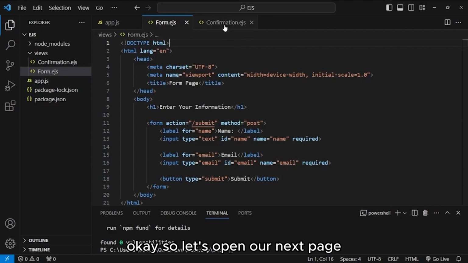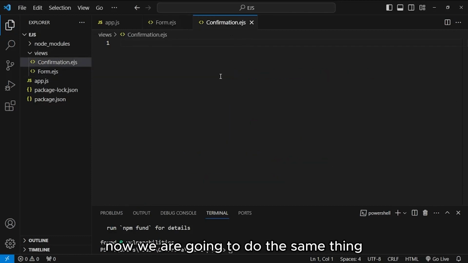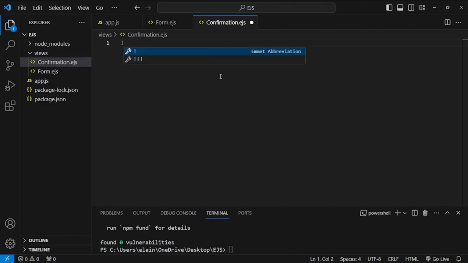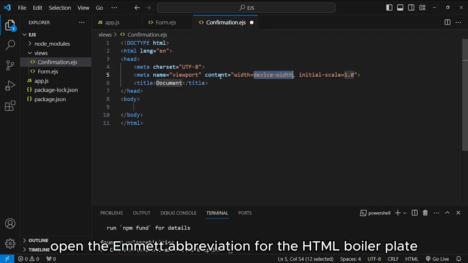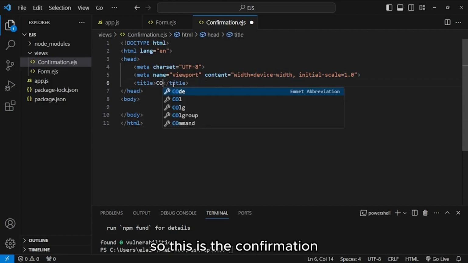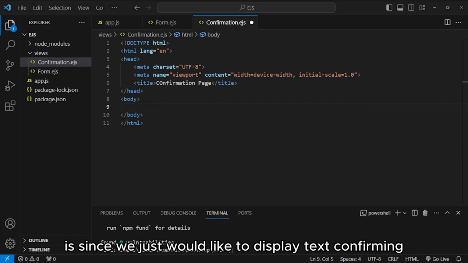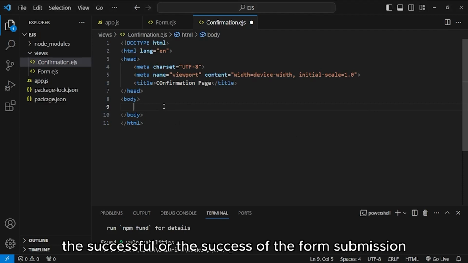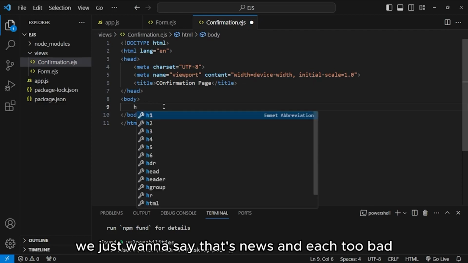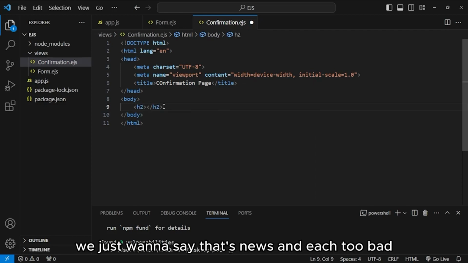Okay, so let's open our next page. Now we are going to do the same thing for the confirmation template. Just open the Emmet abbreviation for the HTML boilerplate and then change the title to "confirmation page". All right. And then inside the body, since we just would like to display text confirming the success of the form submission, let's use an H2 tag.